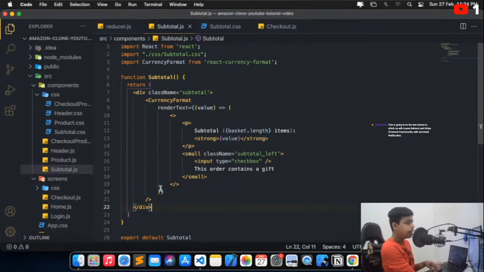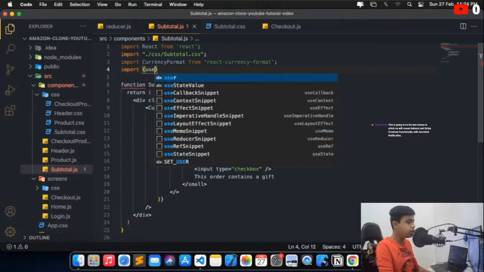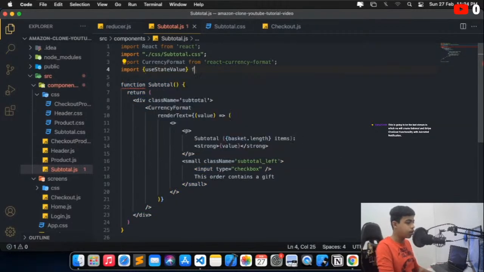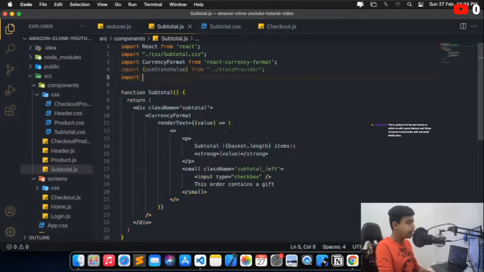Yes guys, so we are getting this error because we have not yet imported our useStateValue over here. So let me just import it from my state provider. Import useStateValue from state provider. Great. After doing that, I'm also gonna import my getBasketTotal method from reducer.js, so I'll be able to get the total of our basket.